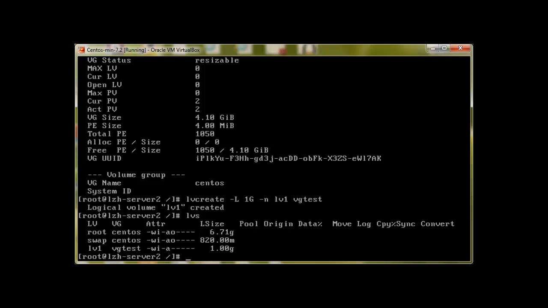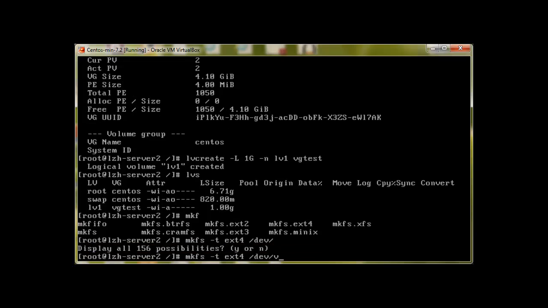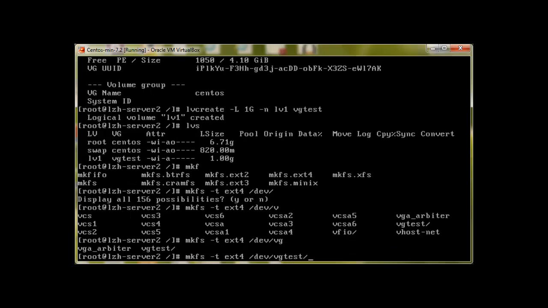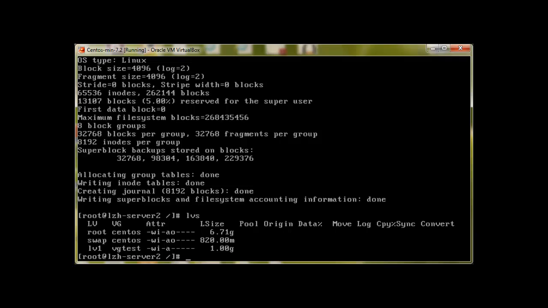So let's write a file system on it, and it's really simple. We just use mkfs -t ext4, and the same way we used /dev, we can see we have this vgtest and lv1. Okay, it's done. And now if we take a look at lvs, okay, it's not mounted yet, so let me mount it on something.